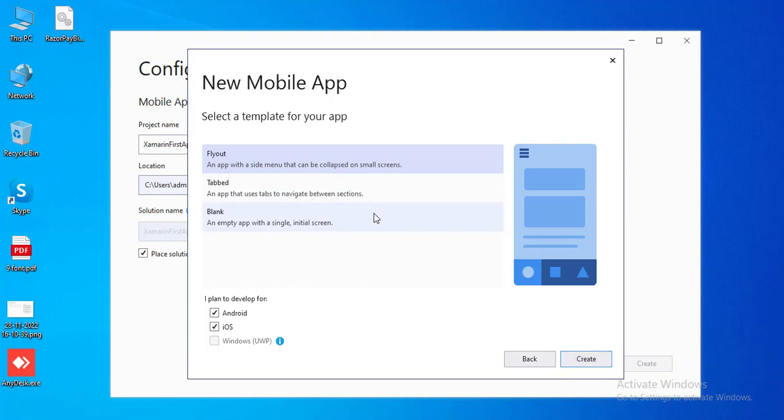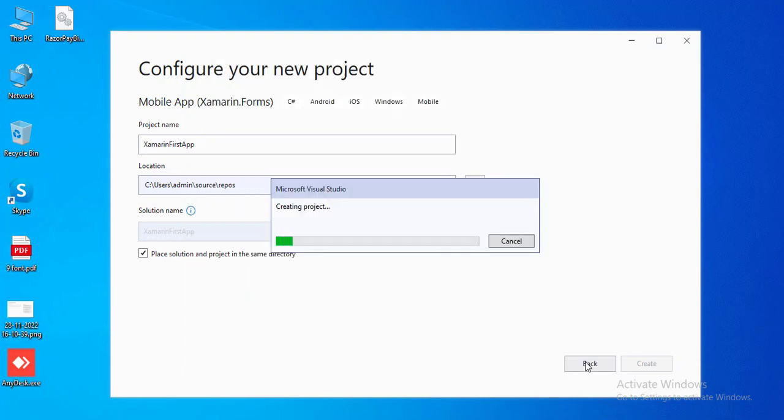I am selecting flyout layout. Then we will click on the create button. So it will create the project according to that.